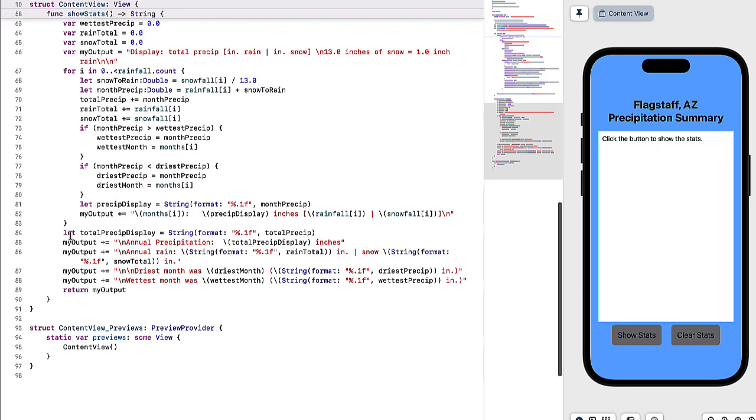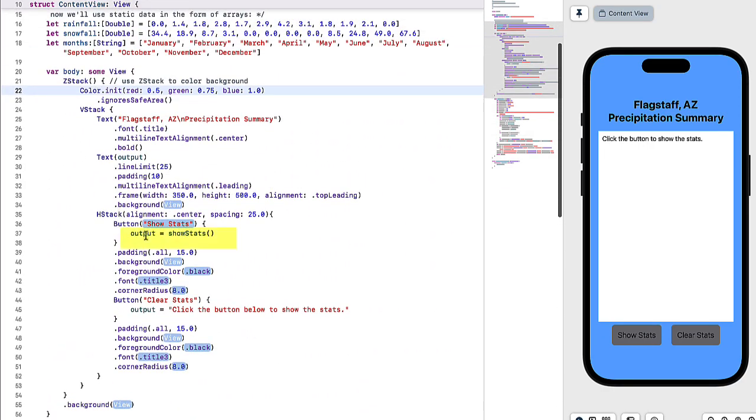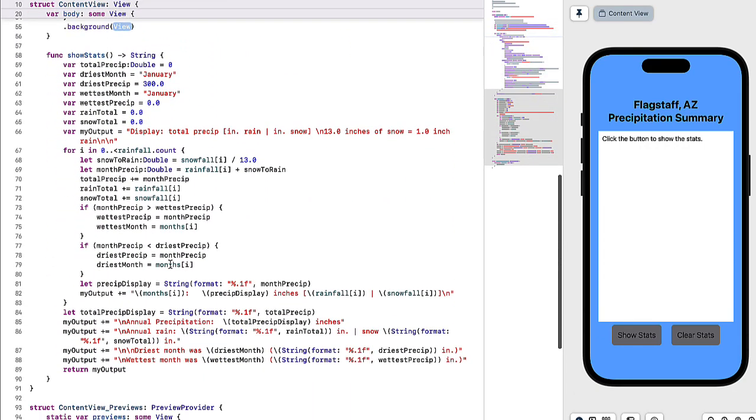After we're done with that, I then want to display the annual precipitation. As I did in the storyboard, actually I copied some code from the storyboard to make it easy and quick, I set a string format for 1 decimal for that total precipitation display. Then I also show the annual rain and the annual snowfall, and then what the driest and wettest month was. And we return then my output, which is the variable I'm creating here, assembling back to the output variable. And that will update our display.